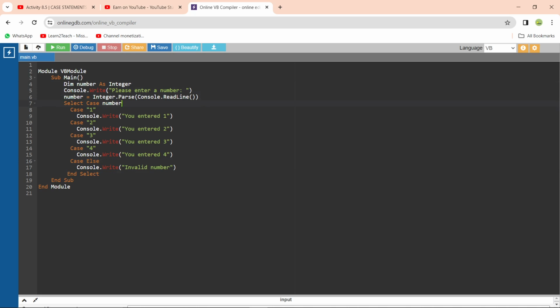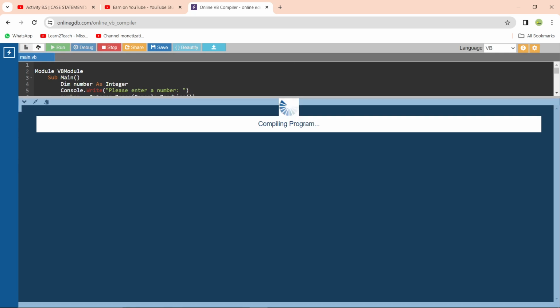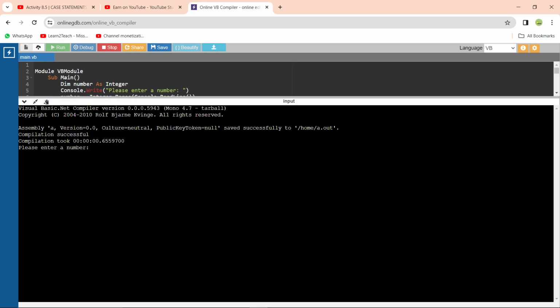Next, you started with your case, select case, and you have mentioned all these four different options: case 1, case 2, case 3, case 4, and depending upon the choice the user is going to see the message whether he has entered 1, 2, 3, 4, and if he didn't enter any of these numbers, it will be case else, showing the user that it is an invalid number. Let me quickly run this program. Look at the run button at the top. Let's run this. Now you can see down here, please enter a number.